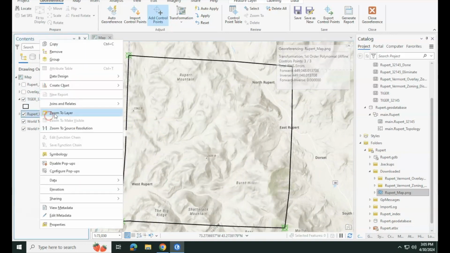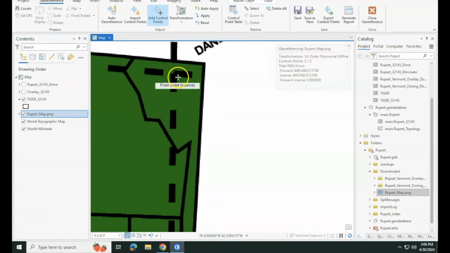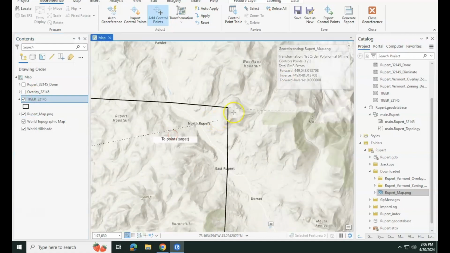So I'll just do one more. One for each corner is pretty good. Yeah, that doesn't feel great. We can just put that right there. And then once we're good, there's this little apply button at the top. Click that. We can save.